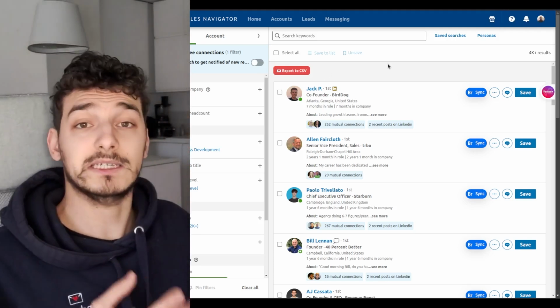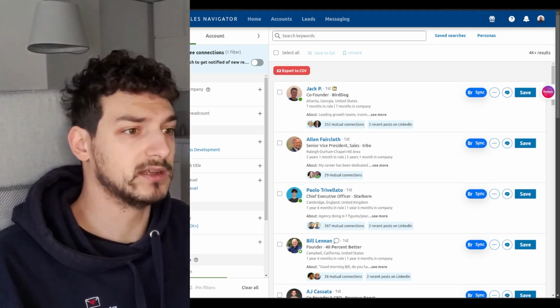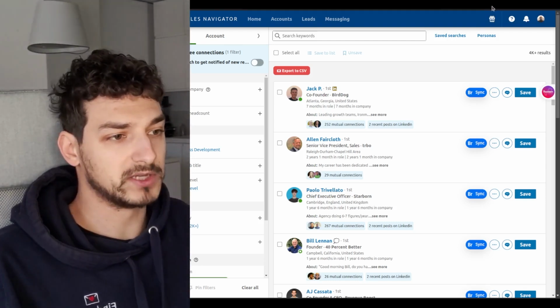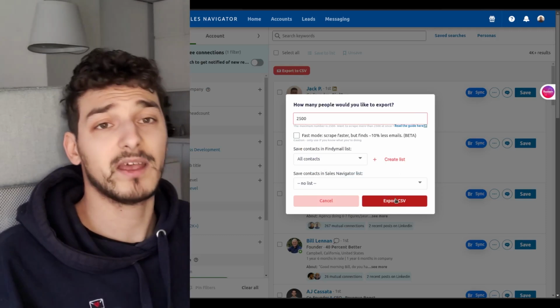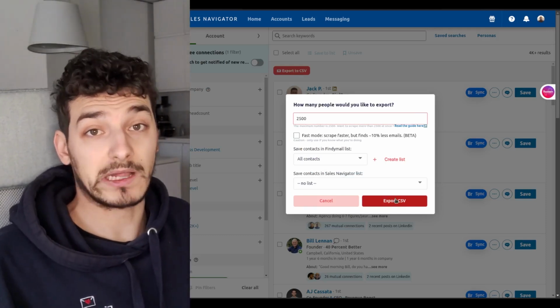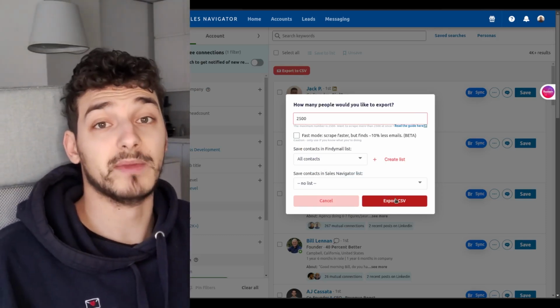And once you've installed that extension and connected your account to the extension, so make sure you click on the extension, then you will be able to click on export, and you can export the entire search results in one click, and it will automatically enrich the email address at the same time.